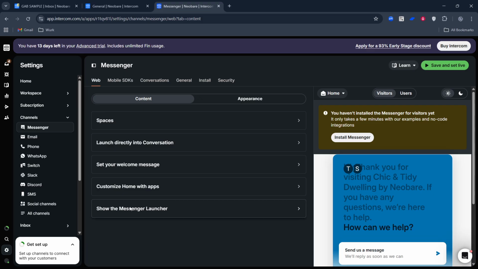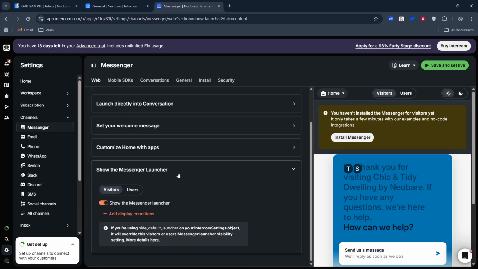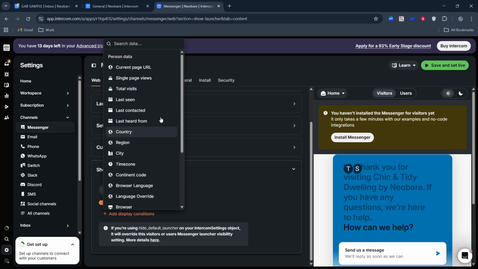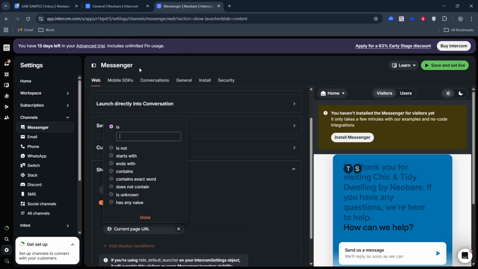We're going to tell Intercom when to show it by using display conditions. Click to add display conditions. These conditions let you define the exact pages where the launcher should or shouldn't appear. In the first drop-down, choose Current Page URL. This tells Intercom to look at the visitor's URL to decide if the launcher should be visible.